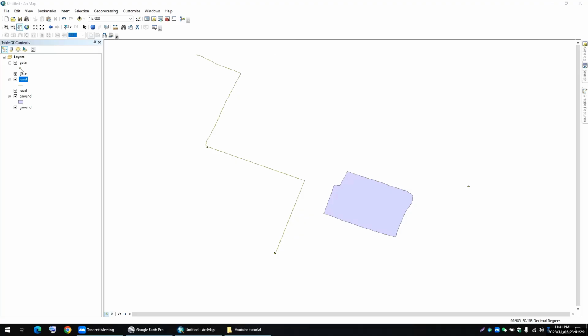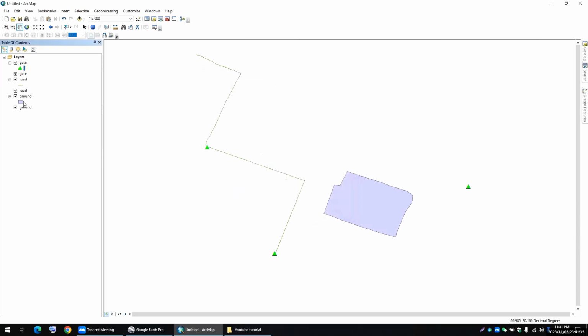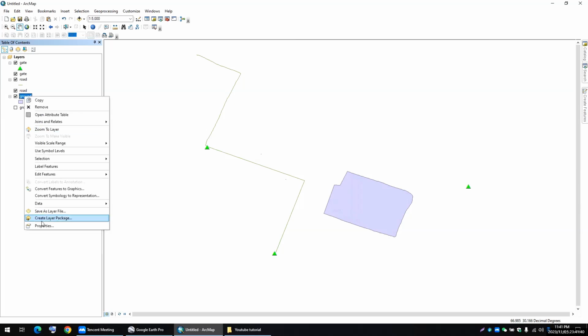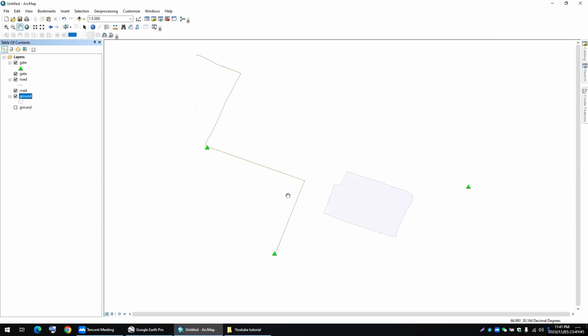You can also change the shapes from here, and you can also change the transparency from the layer properties. So you can see all of these 3 features have been added and converted into shapefiles.